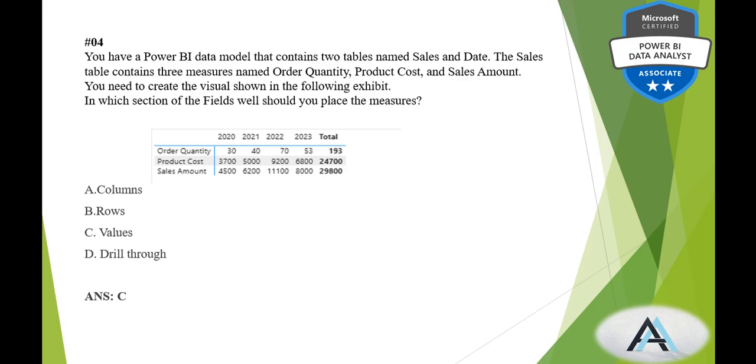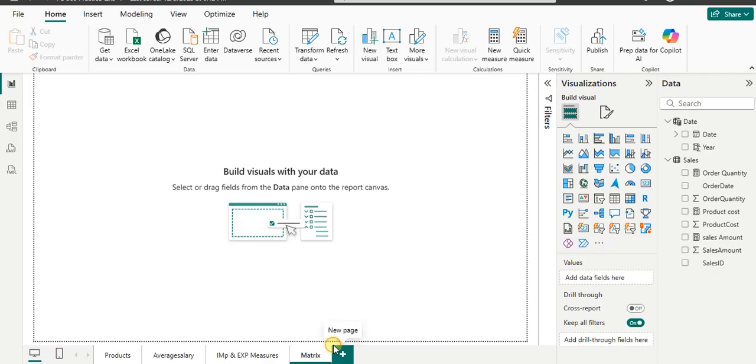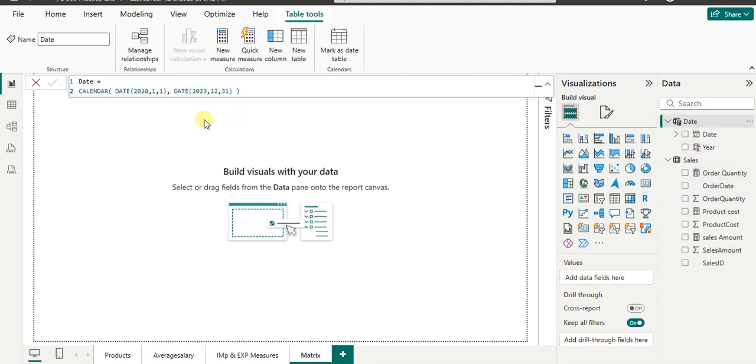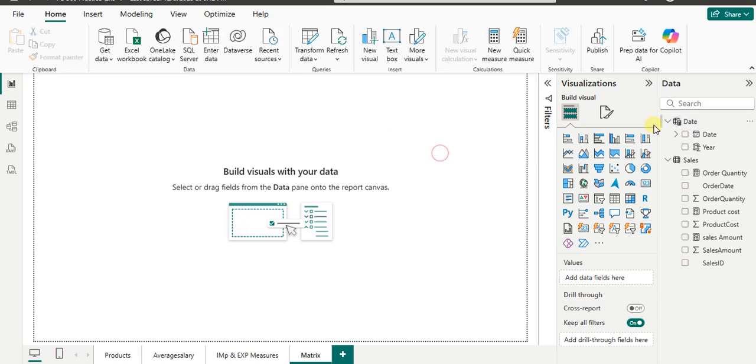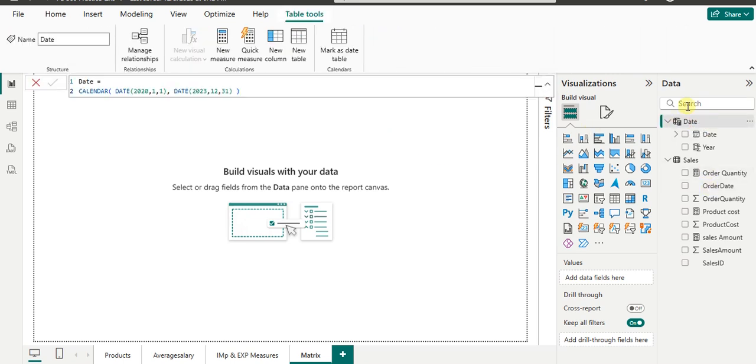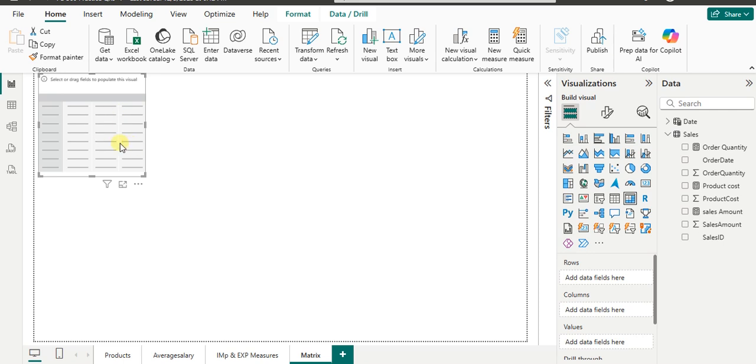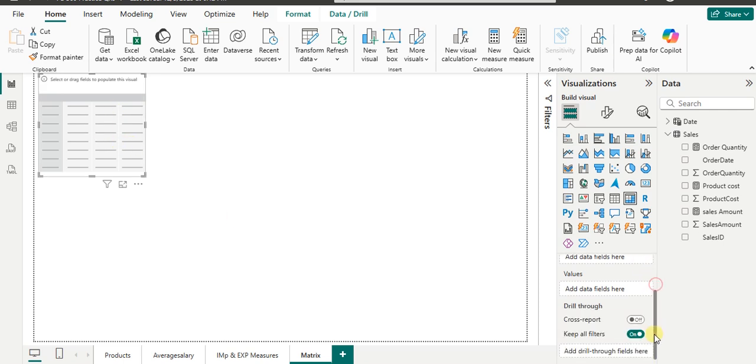Now in Power BI desktop we can see I have created two tables, sales with the given columns and date with date and year, for example 2020 Jan to 2023 December. Now the question is about the three measures: order quantity, product cost and sales amount. The given visual is a matrix visual. Where can they drag and drop these measures?